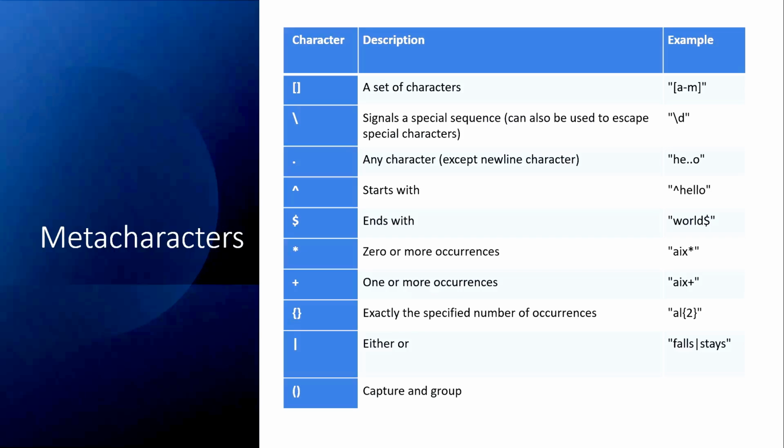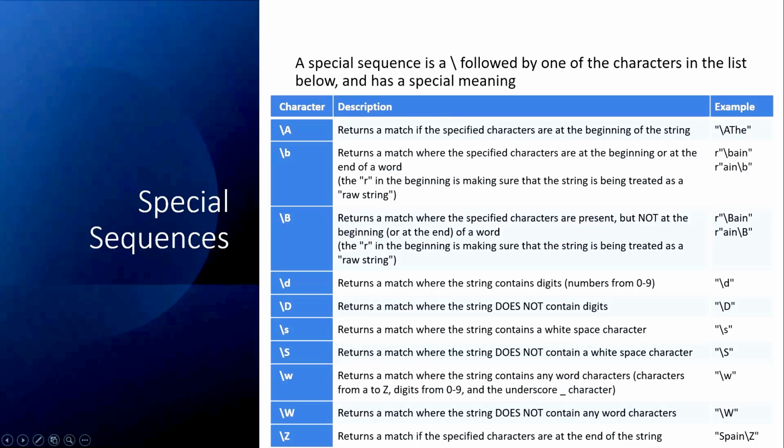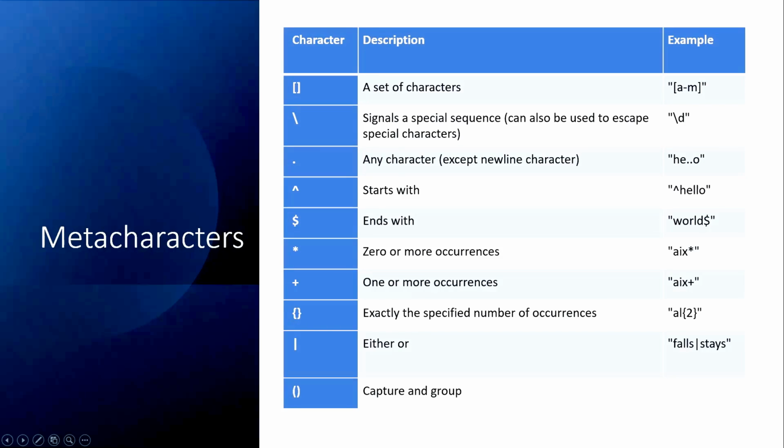So in meta characters, we have the open and close square brackets, which is a set of characters. Here the example is any character between A and M. This is one example. We'll have a look at more of this set of characters in just a moment, just to say what this set of characters is used for.